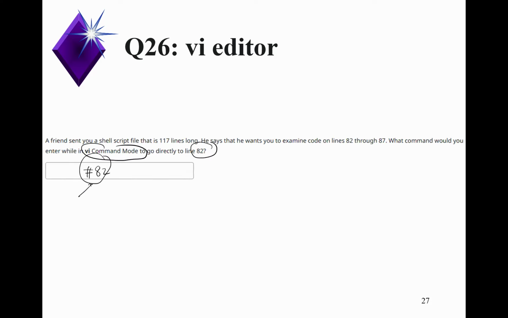So when you open a file, you are in the command mode. When you want to edit something, you press I and then edit. You are in the edit mode. So you press escape. Okay. You got to practice this though.